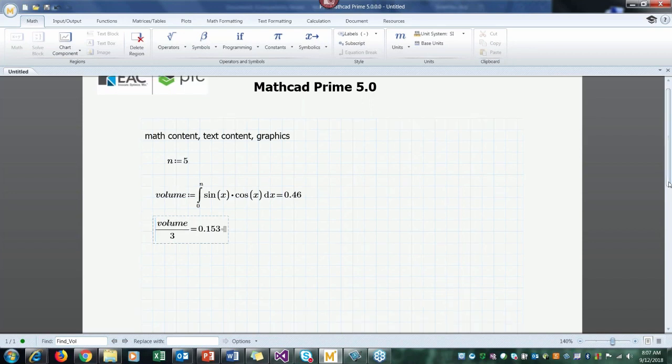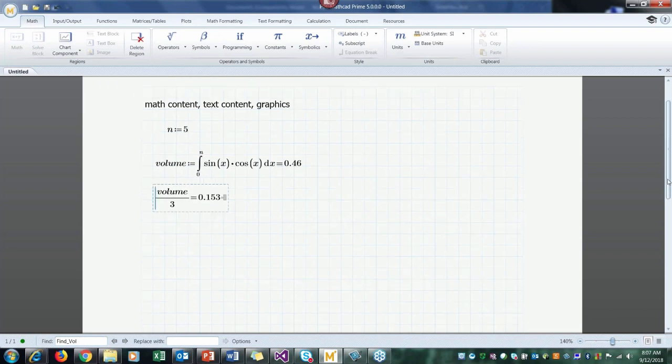Okay, you combine math content, engineering math content, text content, graphics into a single document. The math engine is running beneath the surface of the document. It's updating results as you go along. It processes the information from the top to the bottom of the page, and all of the engineering math goes in natural math notation. Okay, so let's talk about plots.